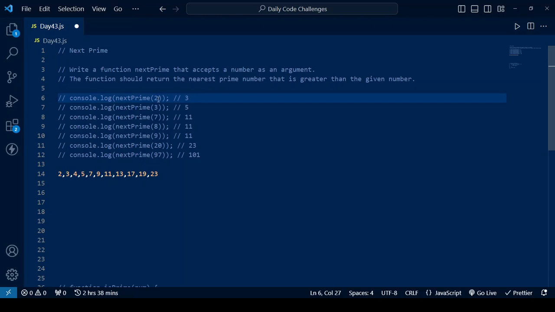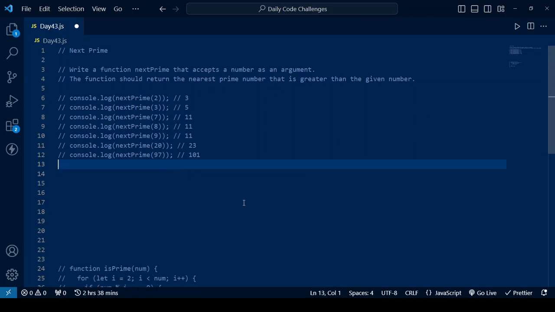2 is a prime number, quite all right, but after writing the function, 2 was not returned. Rather, 3 was returned, right? So 3 also is a prime number here, but we have 5 because 5 is the next prime number starting from 3, taking 3 as our argument. Same goes for 7, 8, 9, 20, and 97. All right, so I'm simply going to take this out and let's see how we can solve this.